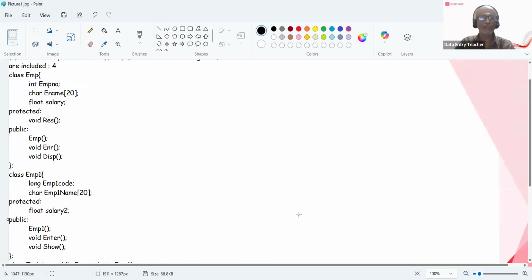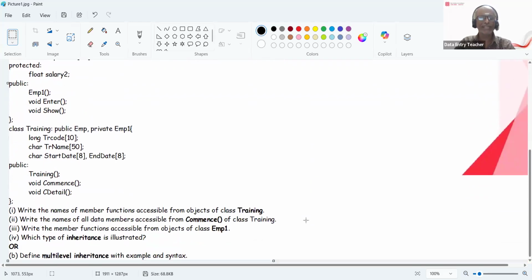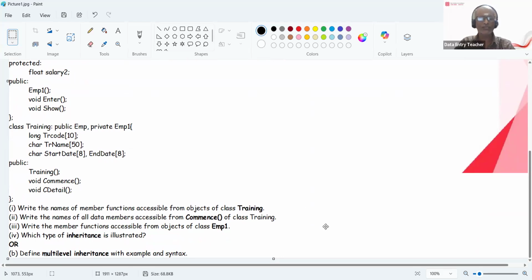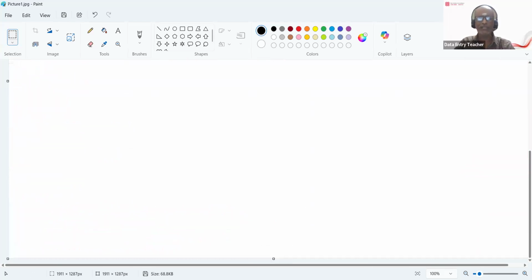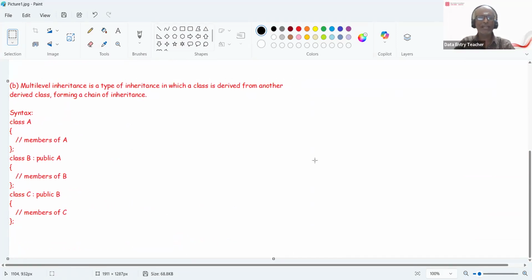So define multi-level inheritance. We have done with the first one. We are going to do the second question: define multi-level inheritance with example and syntax. Let me give the answer for that. Multi-level inheritance is a type of inheritance in which a class is derived from another class, forming a chain of inheritance. You see here, class A and class B, I'm declaring two. Class C inherits public B, and public class B is inheriting public A.